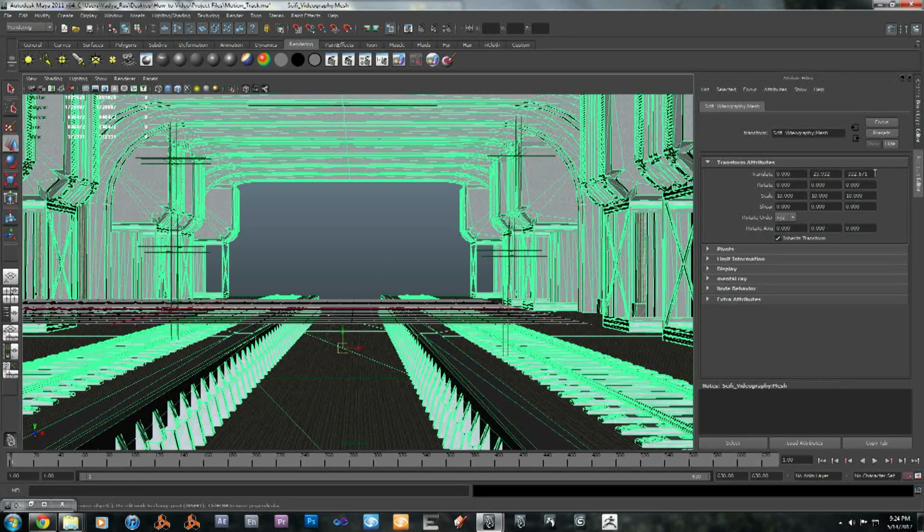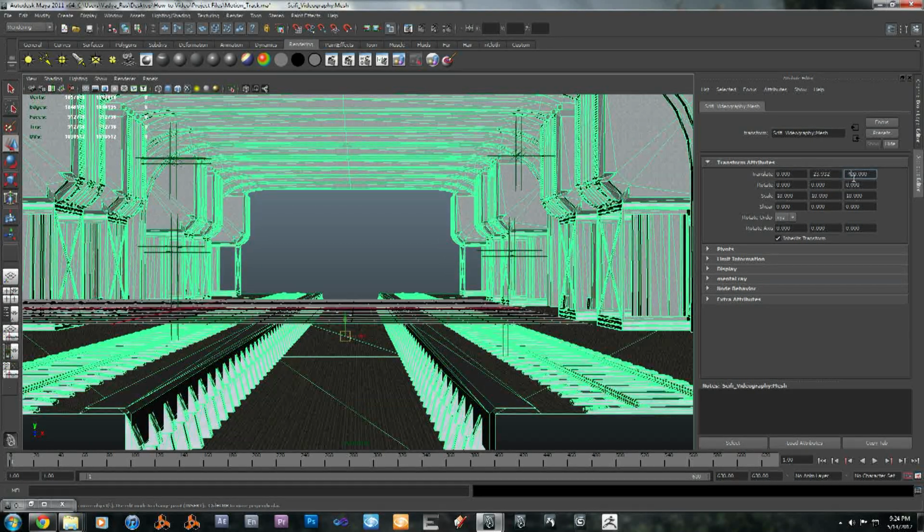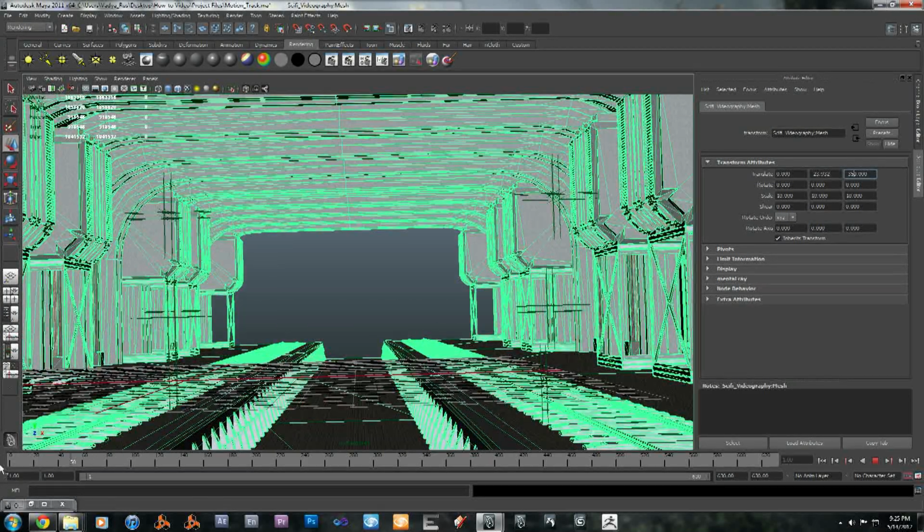Alright, Z negative 500 maybe? No, that's too far away, so negative 400. Move it in a little closer, 350. Whoa. Alright, there we go, 350. Looks like a good number.